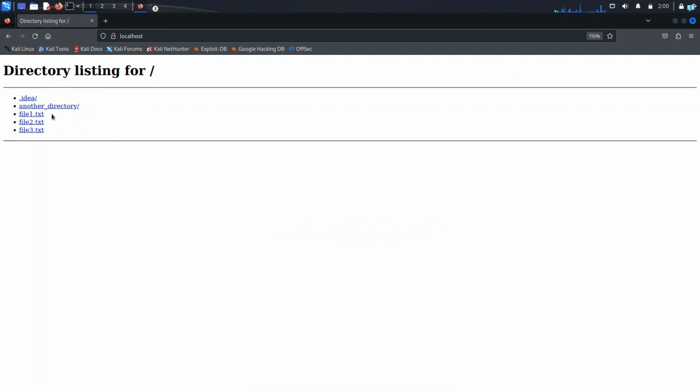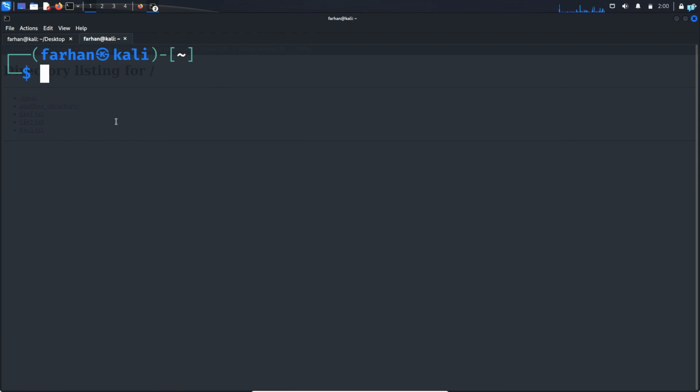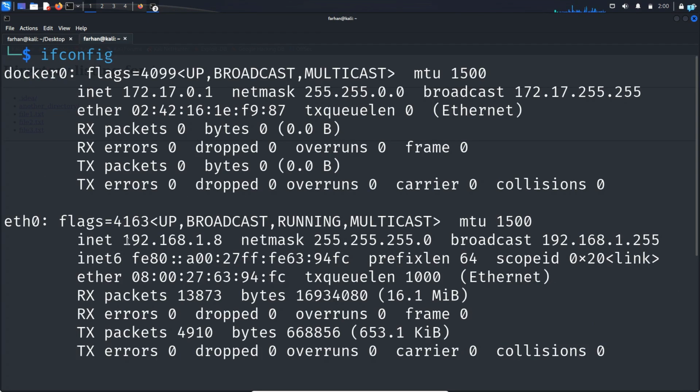Now I will access these three files and this one directory from another machine in my local network. So I will open my terminal one more time. I will open a new tab and type the command ifconfig and take note of the IP address of my Kali Linux, which is 192.168.1.8.